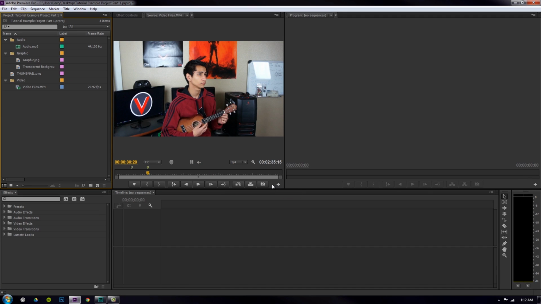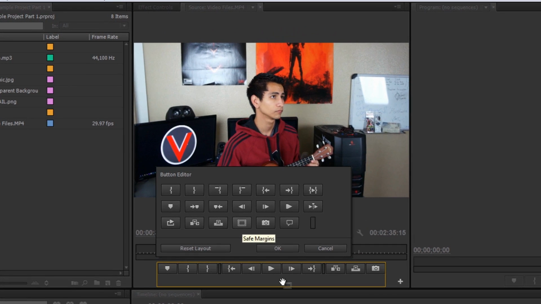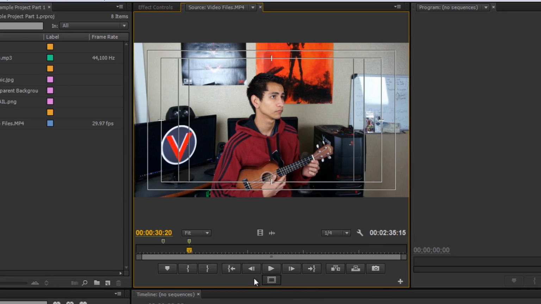And then we have this little button editor here. So we can add buttons, remove buttons if we want. We can reset the layout. So we can add like safe margins. Okay, if I want to drag that onto my buttons pane here, click OK. Now I have this new button, and if I click that, this is the safe frames. If you've ever used safe frames, you can turn them on and off.